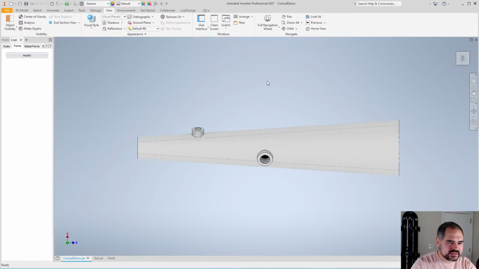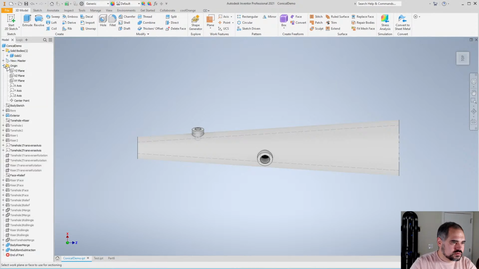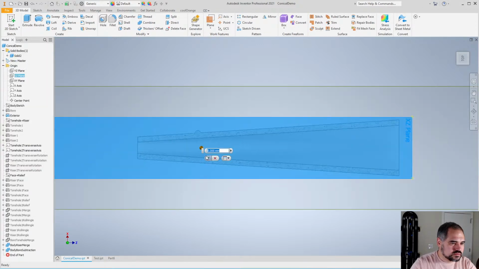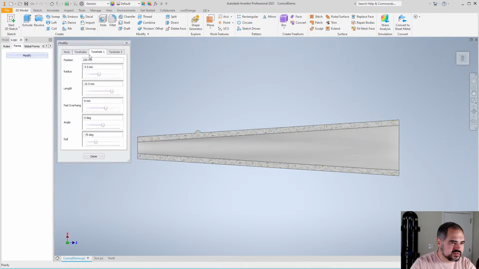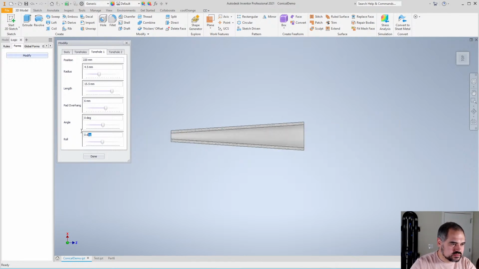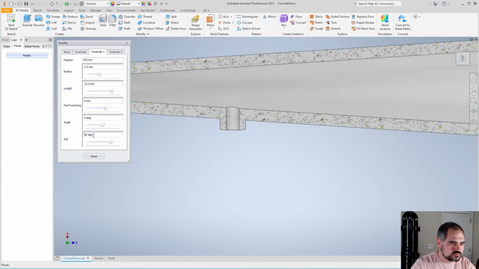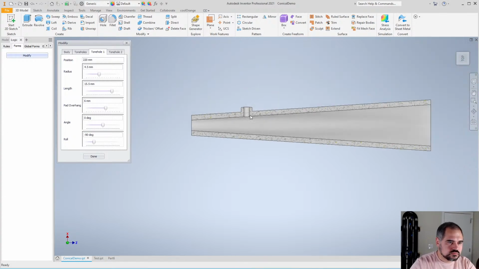So if we go back to our demonstration file, modify, let's unroll. Okay, there we go.